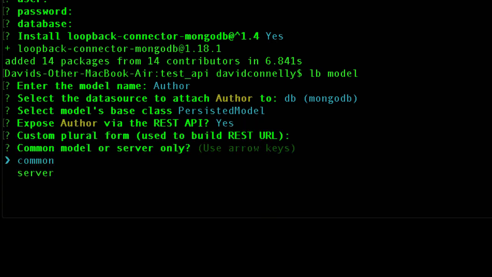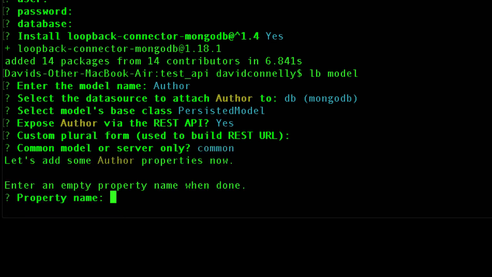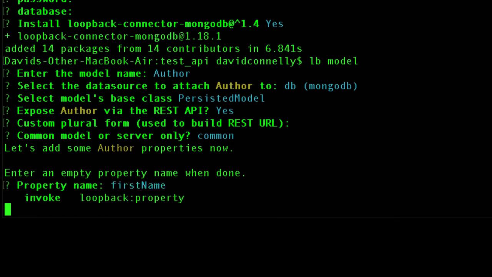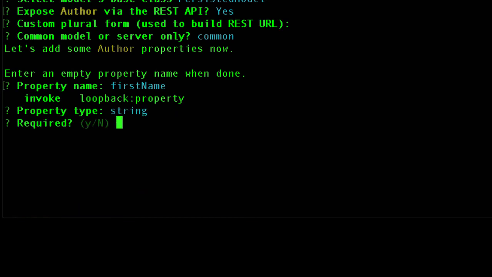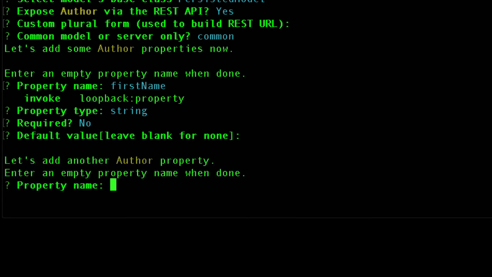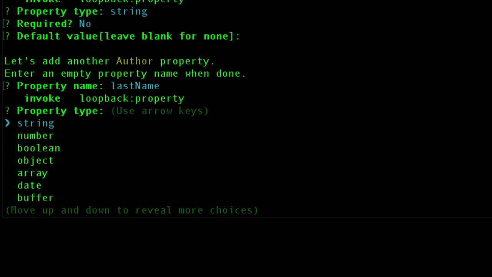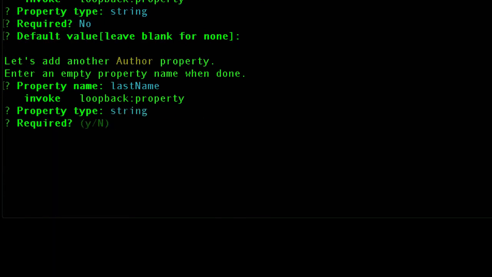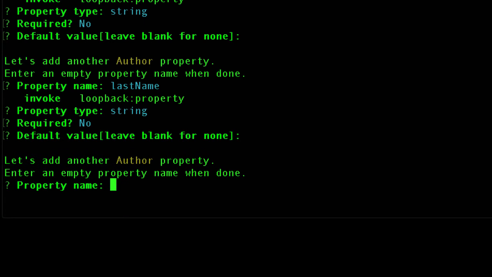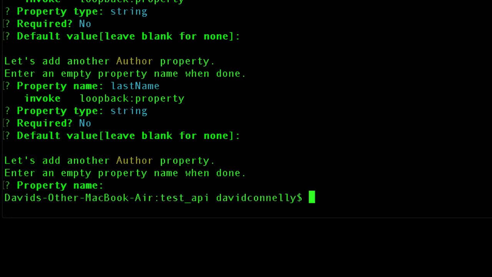We'll hit return at custom plural. We'll hit return here, and it's asking for a property name. So I'll say firstName, and look out for the uppercase N. That's going to be a string. I'll say not required, and we'll hit return. Excellent. Let's do lastName like that. Hit return, string, not required again, and return again. So we have now created our first model, and it was called Author.